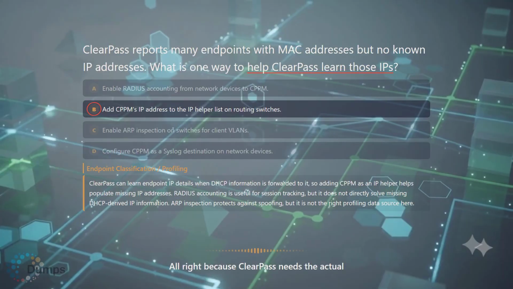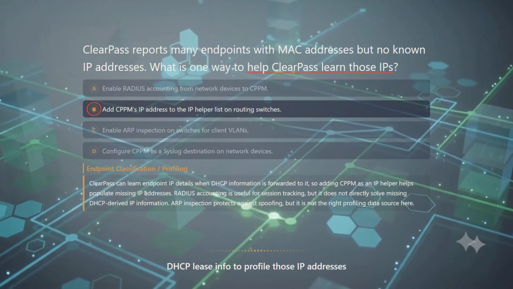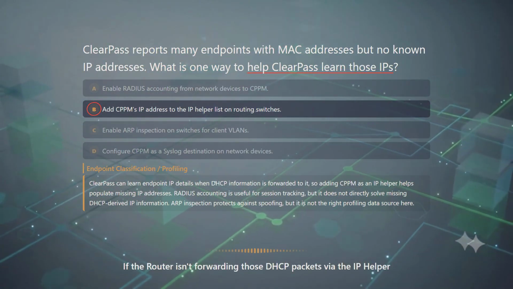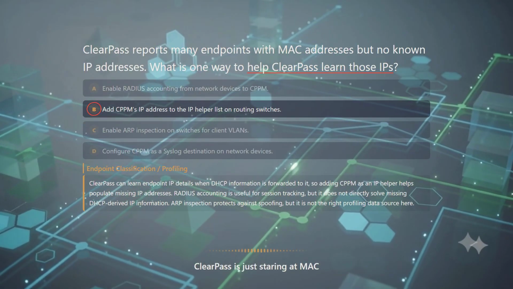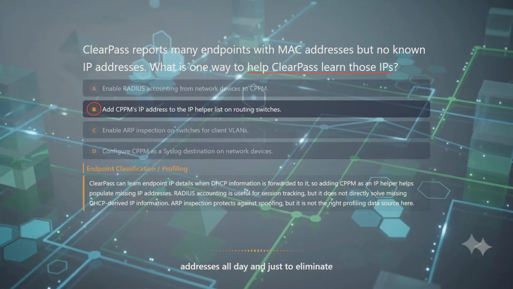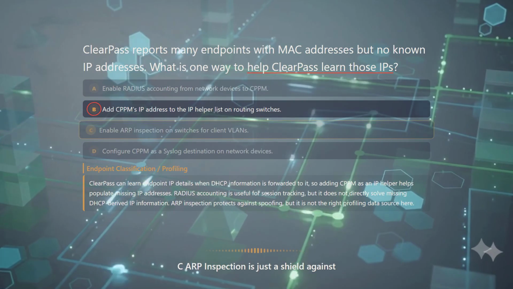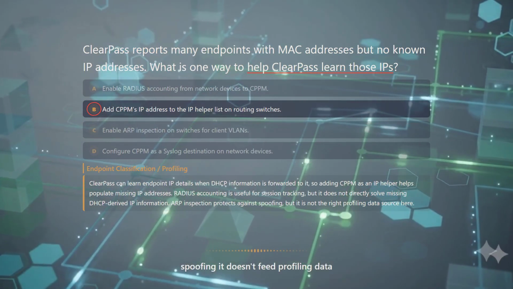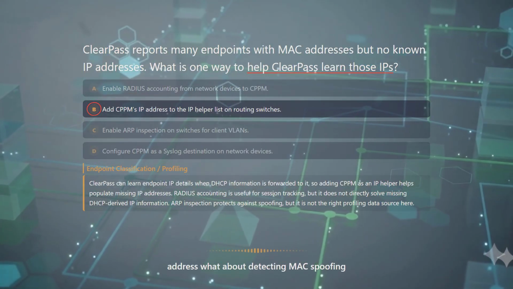Oh, right. Because ClearPass needs the actual DHCP lease info to profile those IP addresses. You got it. If the router isn't forwarding those DHCP packets via the IP helper, ClearPass is just staring at MAC addresses all day. And just to eliminate C, ARP inspection is just a shield against spoofing. It doesn't feed profiling data. Makes sense. Since we mentioned tracking MAC addresses, what about detecting MAC spoofing?